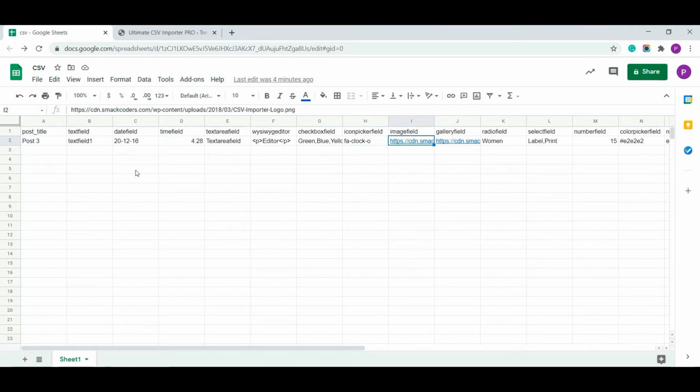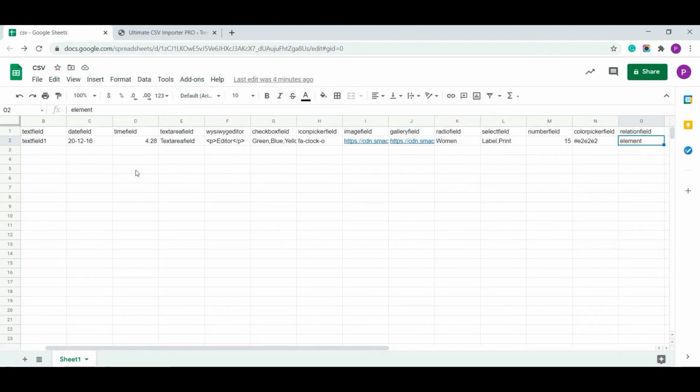In the image field, you have to give the valid image URL, and in the gallery field, you can give multiple images using a comma separator, and give names for the radio field. In the select field, you can assign more than one name using a comma separator. It's a number field and it's a color picker, which starts with the hash value. If you have more than one post, then use this relational field and make sure to assign the values in it using a comma separator.